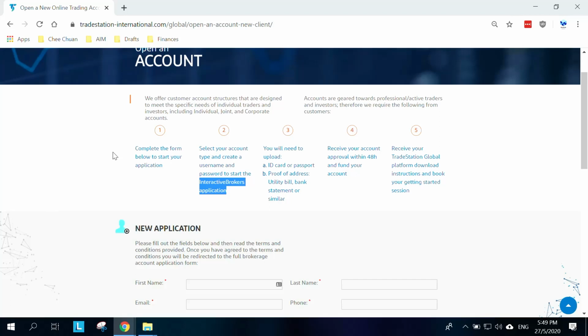Once you're done with that, you'll be moving on to part 3, where you have to upload your proof of identity. Don't use ID card. I tried the Malaysian IC. I'm not sure if you have another foreign citizenship, but for me, passport works well. Because when I used the IC, they rejected and asked me to submit my passport instead. Proof of address is simple. Basically, your phone bill, electrical bill, or your bank statement would do. And after that, you would receive your account approval within 48 hours.